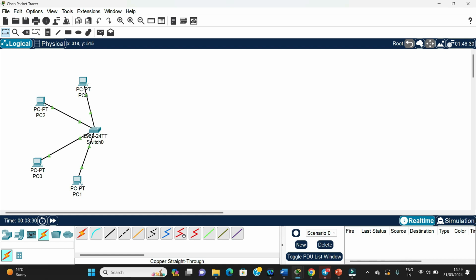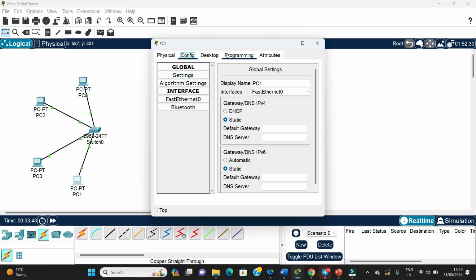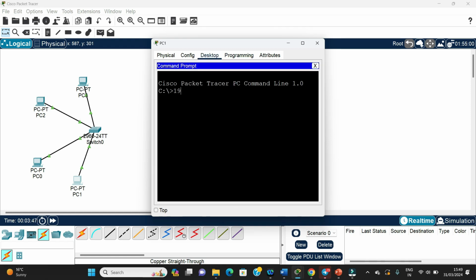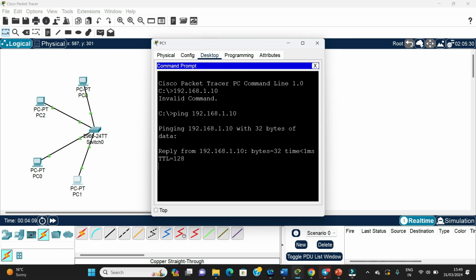So from this machine, this is 40. I will write 192.168.1.40, and I will try to connect to 10. We need to write a ping command, ping 192.168.1.10. So we can see we are getting a proper reply.